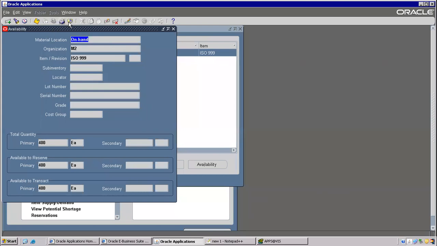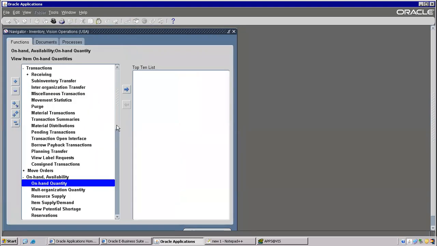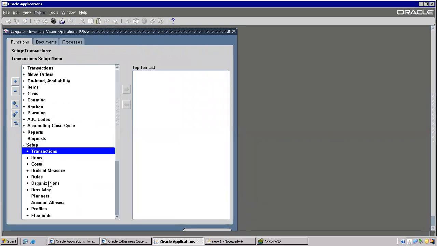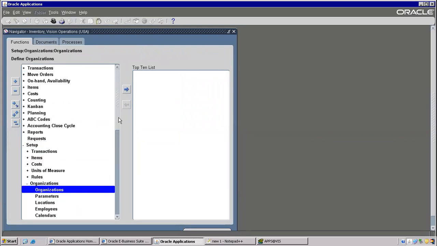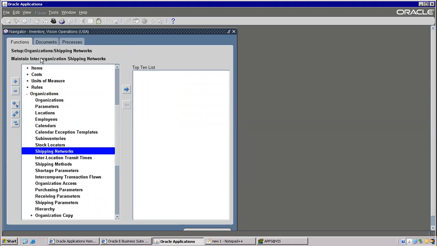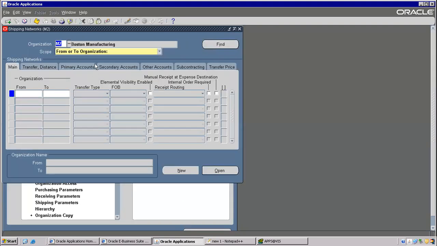So that is called a shipping network. To do a shipping network, there is a setup required here. Go to setup, organizations, then shipping network it is. Okay, this is called the navigation here. See, setup, organization, shipping networks. Now click on it, already there it is. Okay, you don't need to do it.